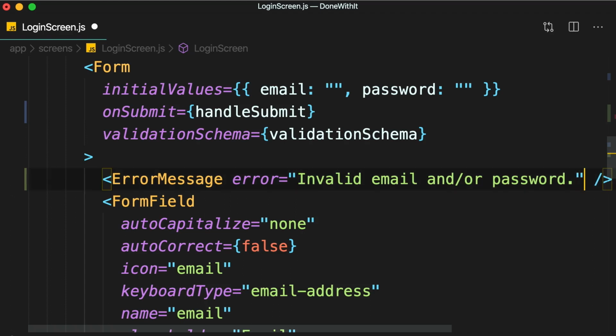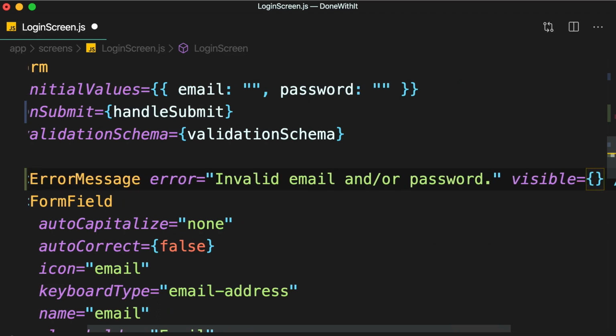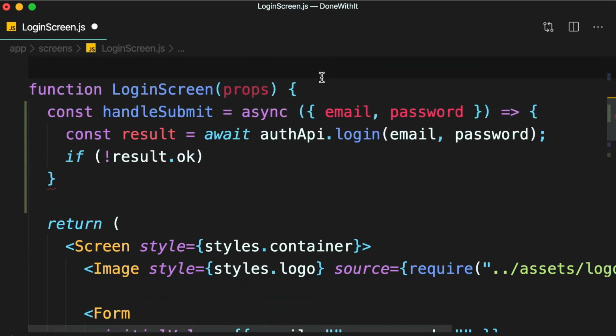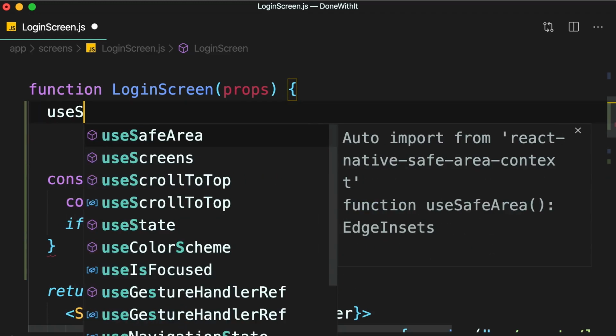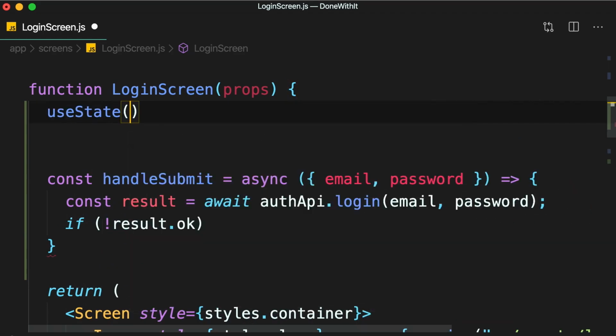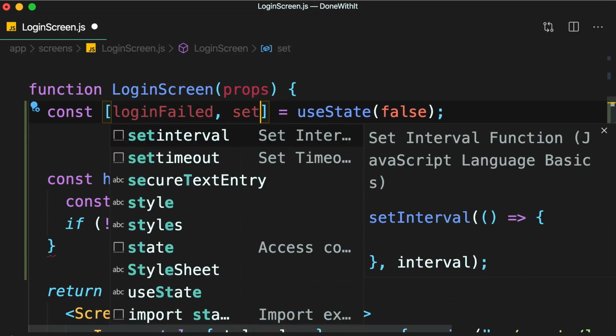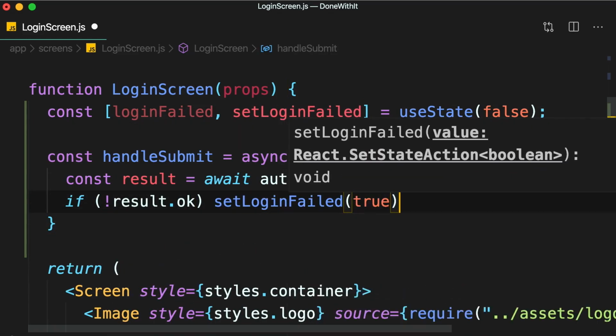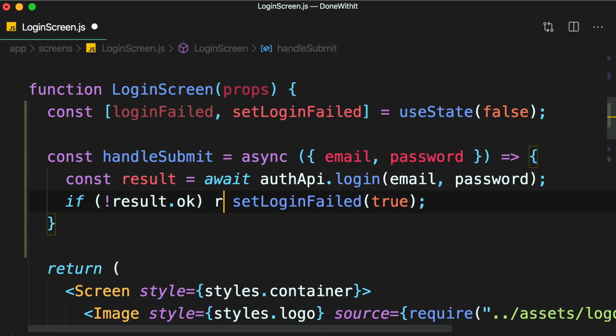So here's the error. Now we want to show this only if we have an error. So here we need to declare a state variable and set it to true if the login fails. So that is super easy. Here we're going to call useState. We're going to initialize our variable to false and call it login failed. And the function to update it, set login failed. So if the result is not okay, we're going to set login failed to true. And we want to return immediately, so the rest of this function is not executed.